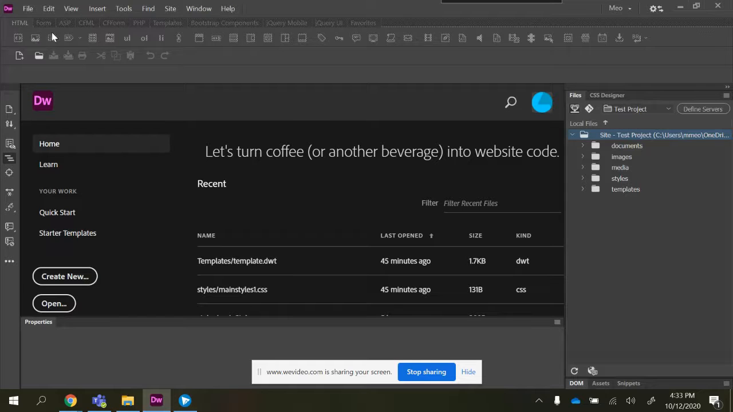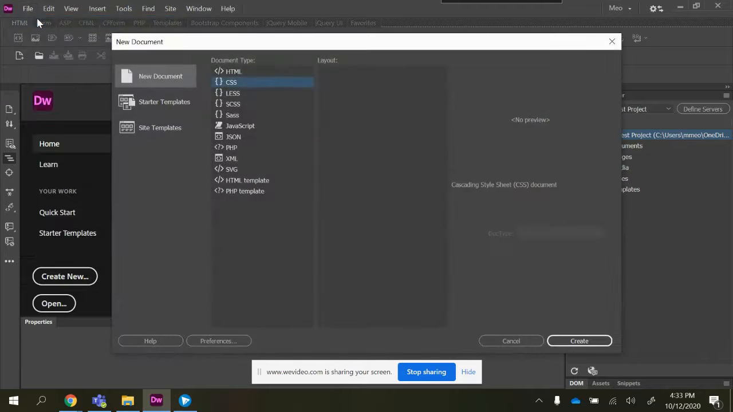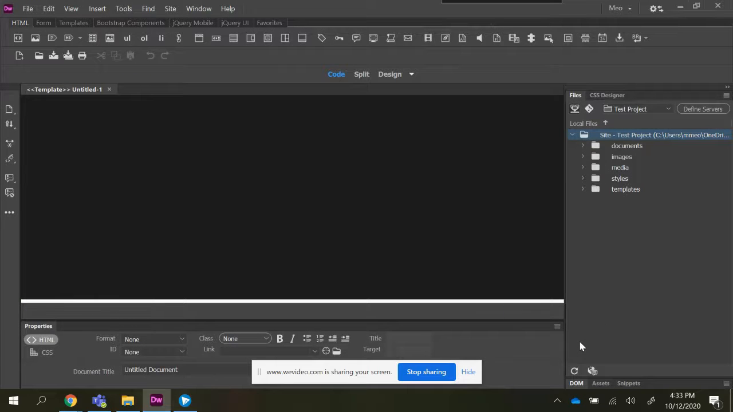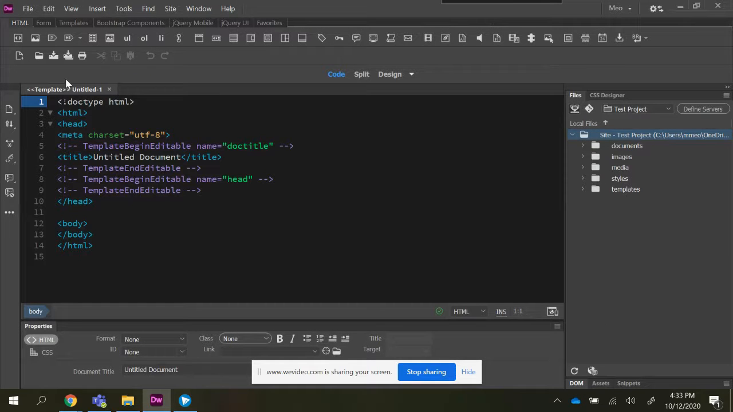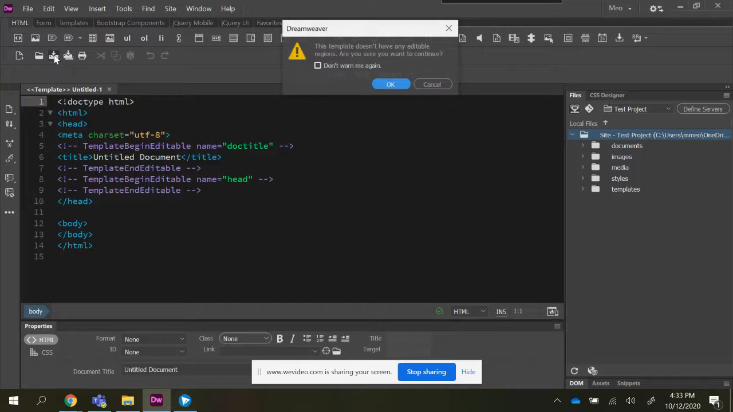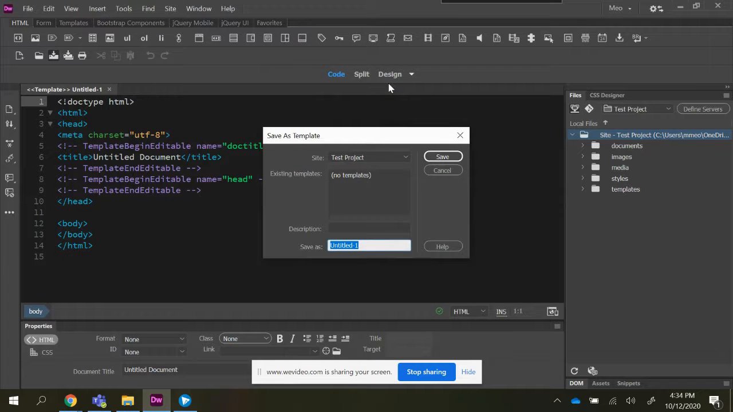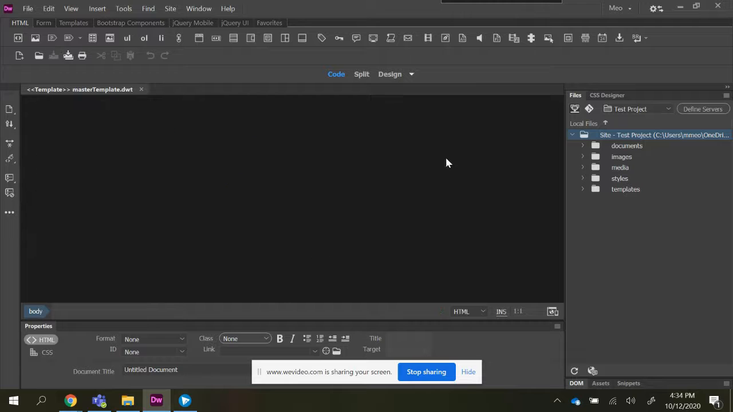Next, I'm going to go to File, New, and the first page that I'm going to create for this website will be an HTML template. I'm going to click Create. Once this template loads, I want to hit the Save button to save this template, and I'm going to give it the name Master Template. I'm not going to add any extension at the end of that file name. Ensure that it's in your test project and hit the Save button.